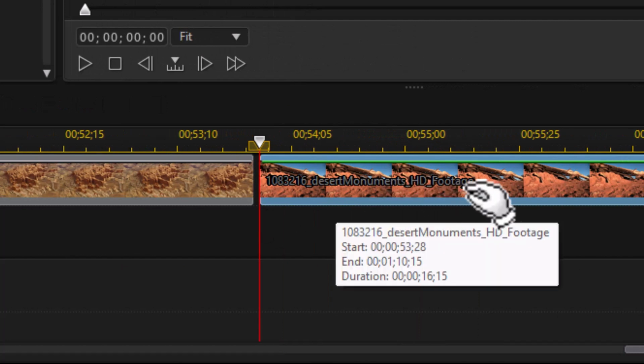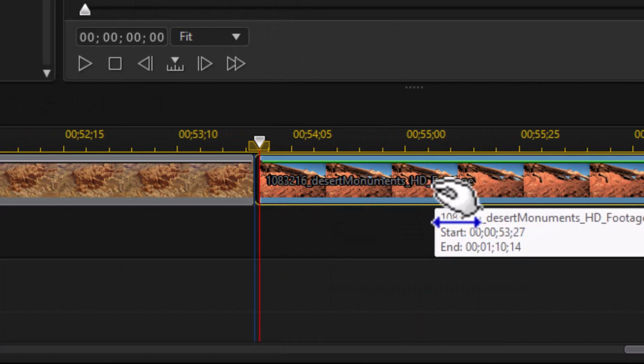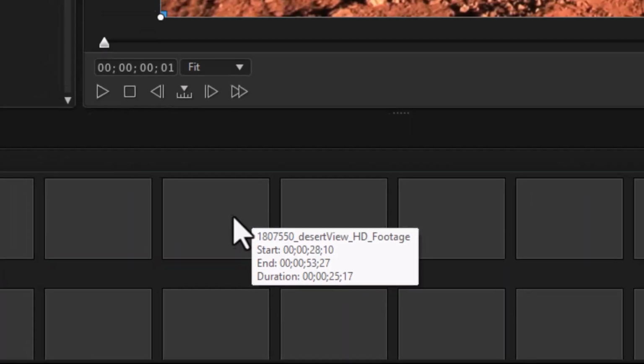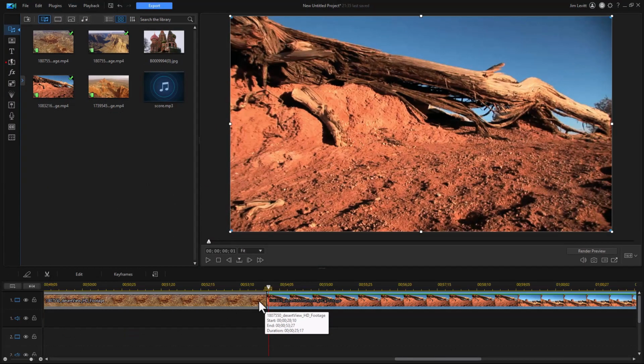And there we see our gap, and then we can physically move it, and we're fine. But it's a lot quicker just to flip to the storyboard view and make that adjustment.